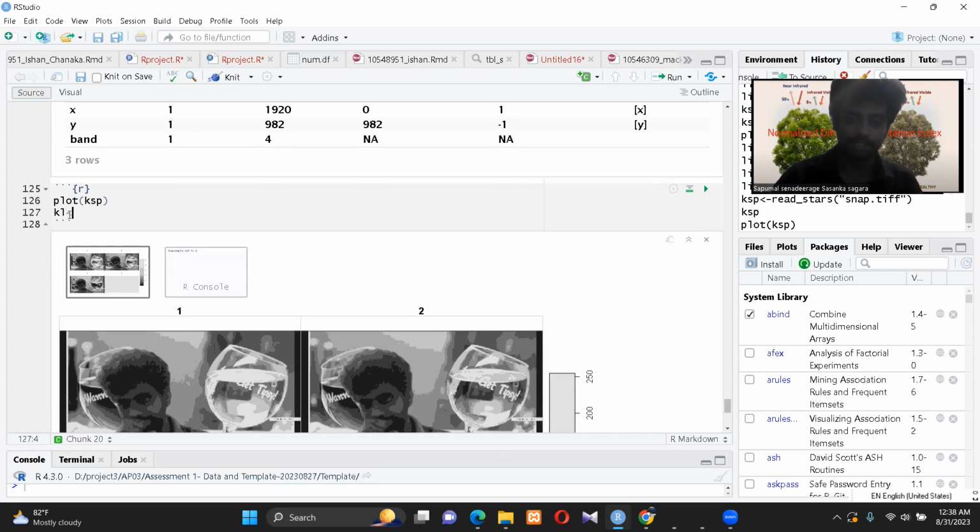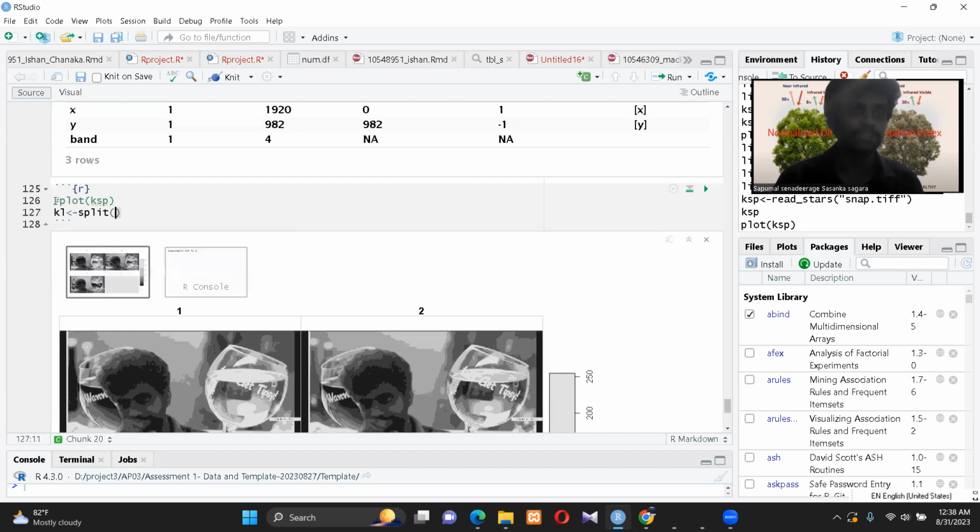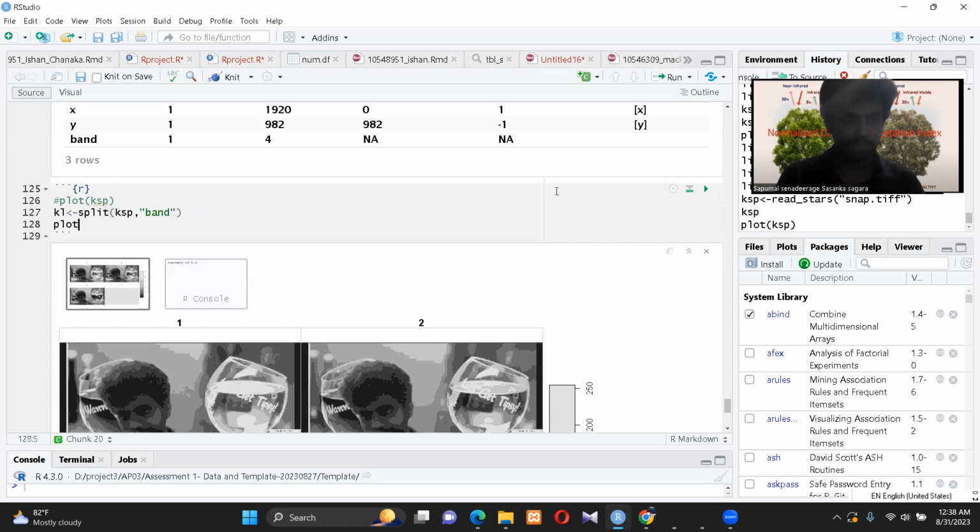Let me call it KL, right? Let me call it KL. Let me make this comment, right? I will use split, right? Split function. I'm gonna include KSP, which was loaded in advance, then band, right? Band. Okay. Then let me plot KL, right? Let's see how it will look like.